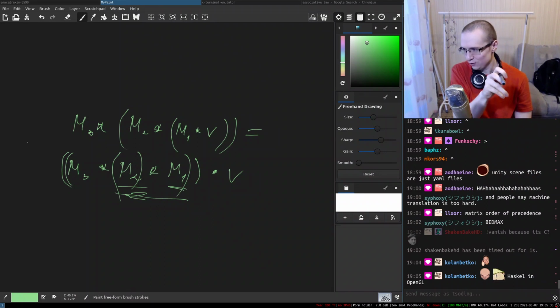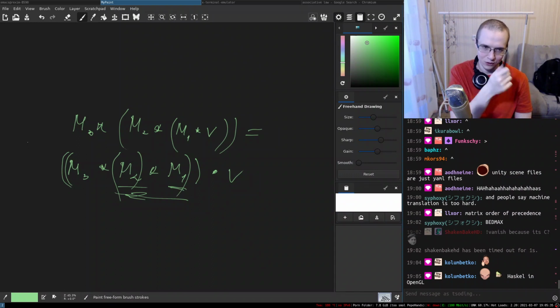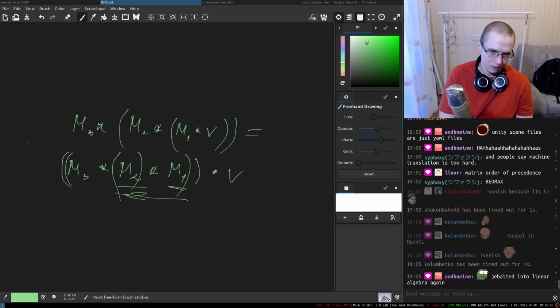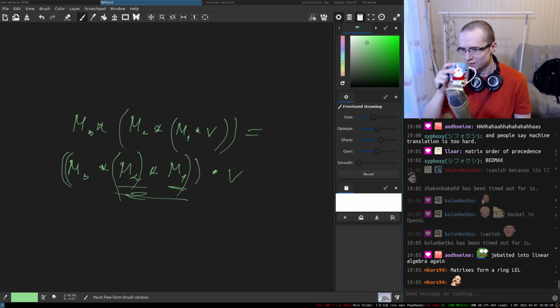Linear algebra has nothing to do with OpenGL. It's its own thing, and monoids are also not part of Haskell. It's from abstract algebra. Right. Debated into linear algebra yet again.